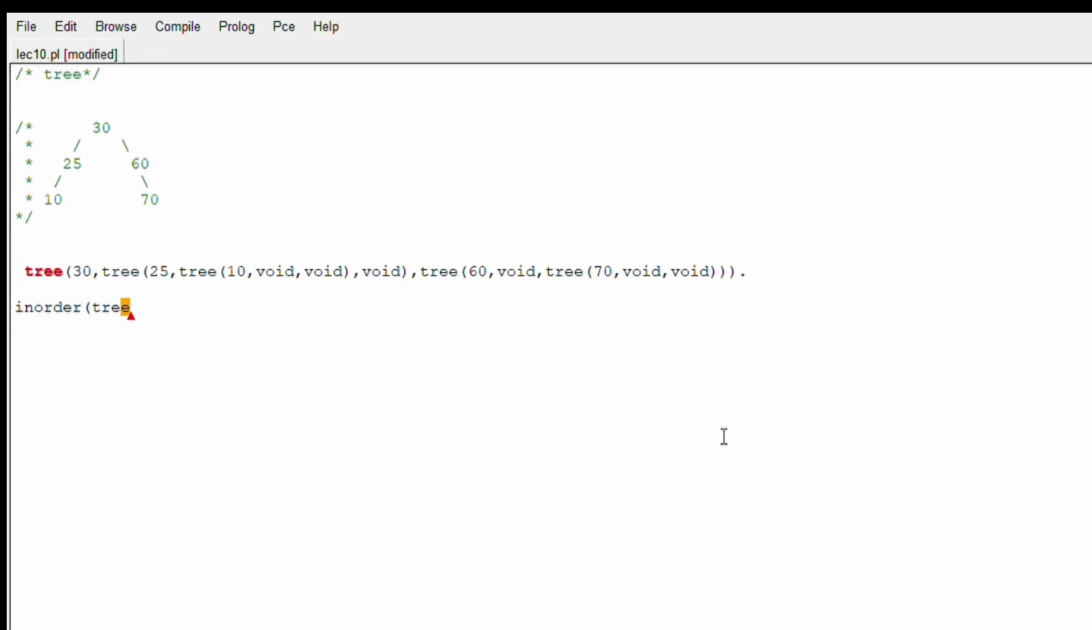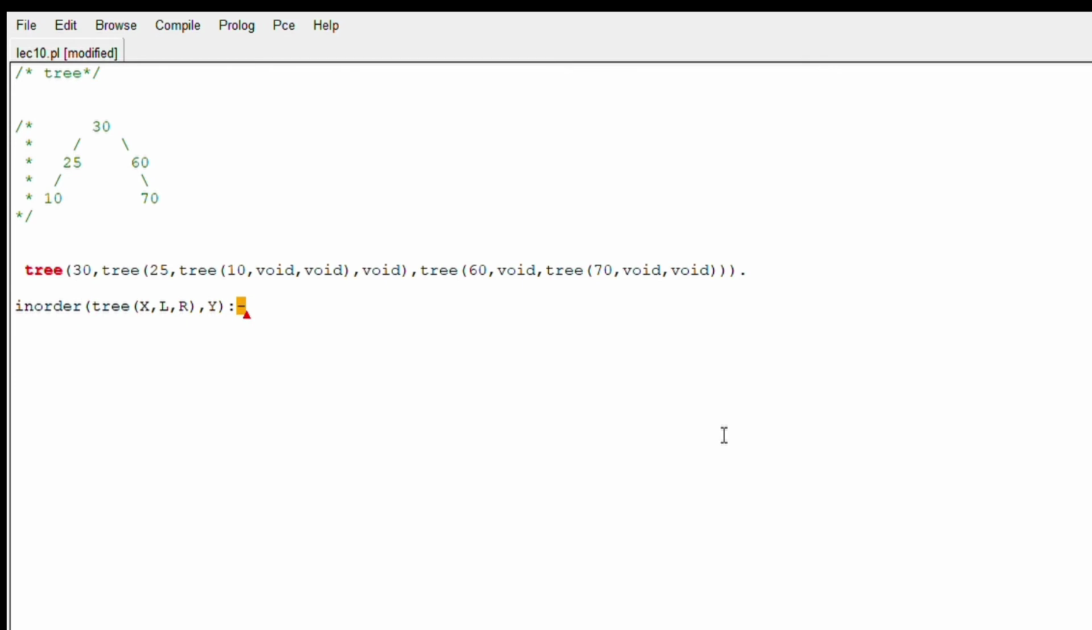So you can see from the first part, I have drawn a tree here whose root node is 30 and which has both a left child and a right child. So how do we write this type of tree? To declare a tree structure inside our Prolog code, we need to write the tree keyword, and inside that we have three parameters. The first one will be the root node, the second one will be the left child, and the right one will be the right child.